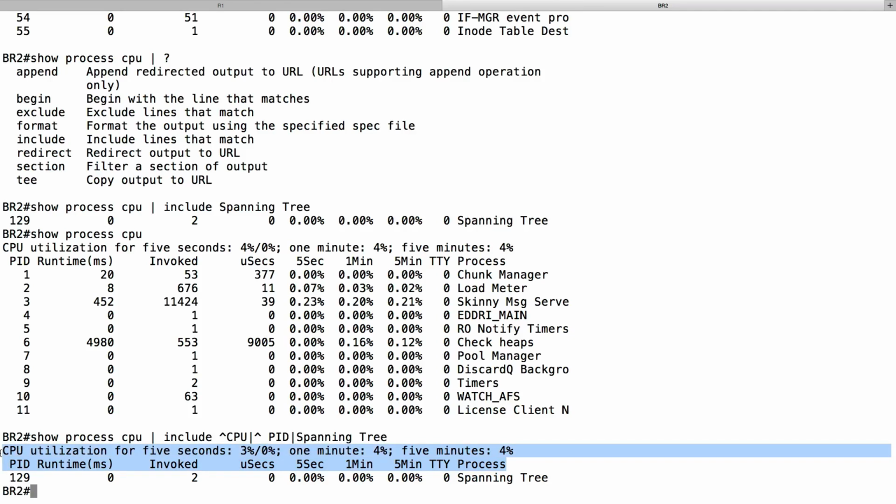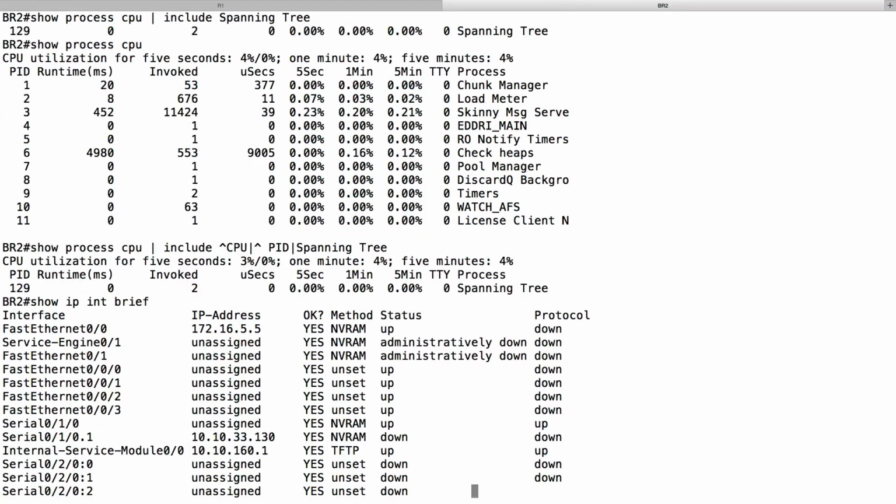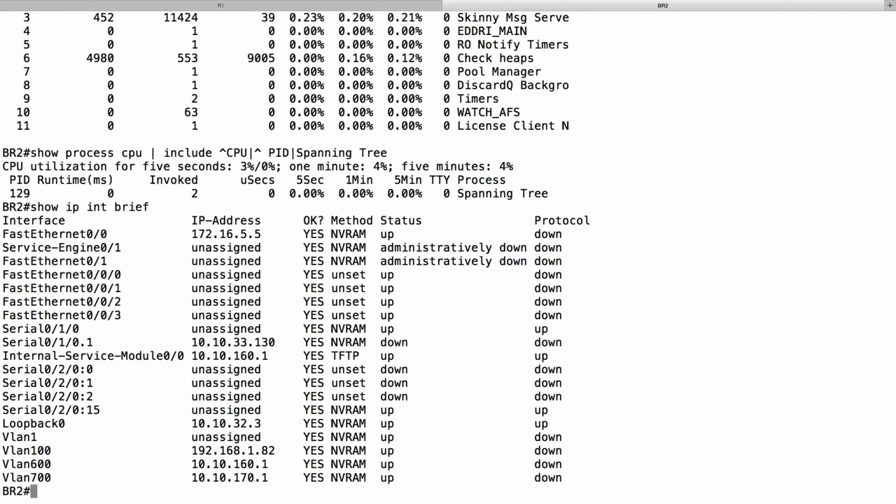Another really common command we use in troubleshooting is show IP interface brief. And this is going to give us a nice overview of the interfaces we have on our router. It's going to show us which ones have an IP address assigned, which ones do not have an IP address assigned. It's going to give us the layer 1 and the layer 2 status. But you might notice that several of these interfaces or sub-interfaces are unassigned. Maybe I don't want to see the unassigned interfaces in my output. I'm just looking for what's currently configured. Here's a way that we could filter that.